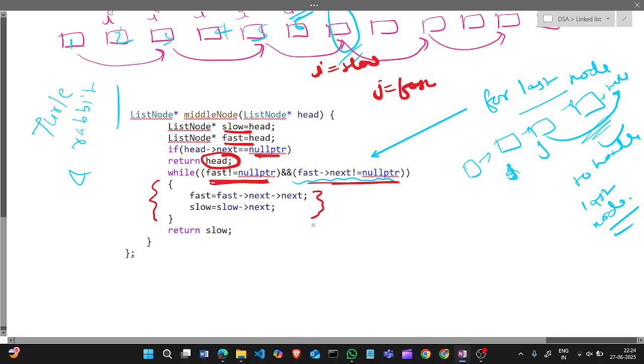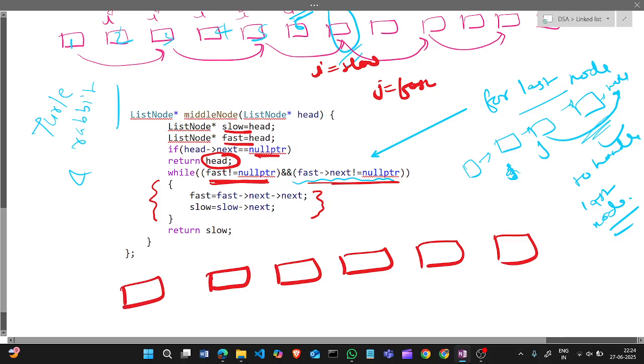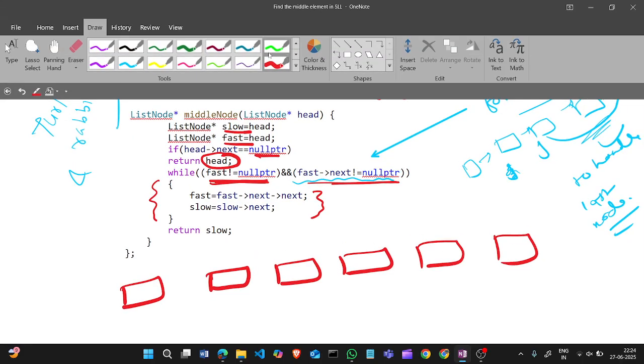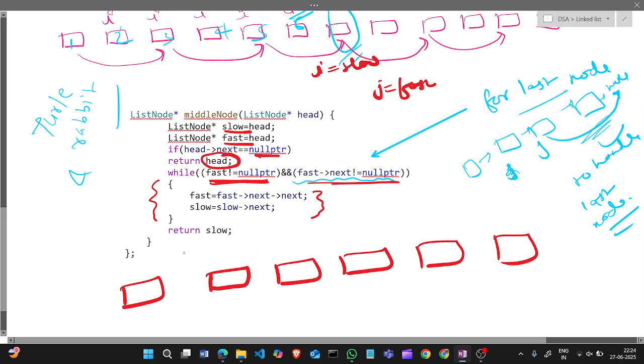Okay, so for an even number of nodes we will see this. Watch. There is a slow and fast. Slow and fast. Okay, so watch. Fast next becomes fast, and slow goes to slow next. Okay, so this is slow now.